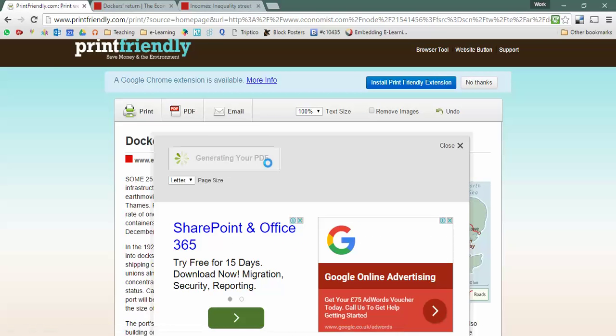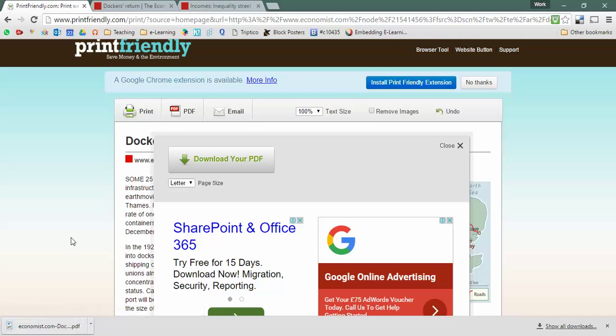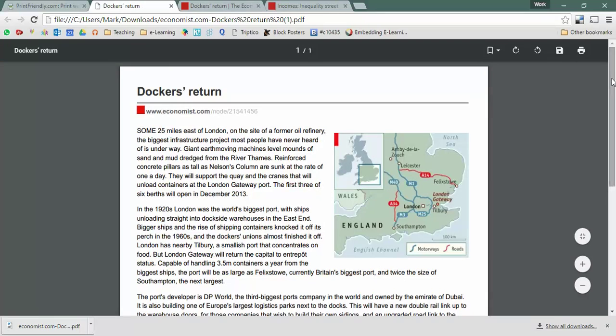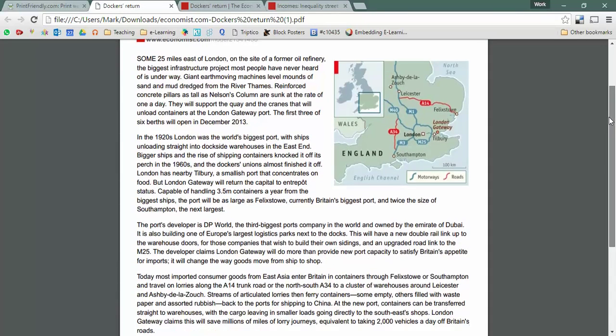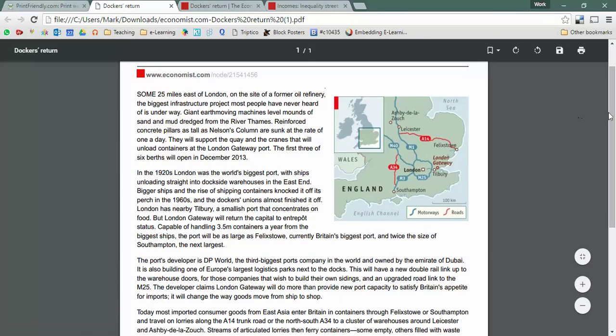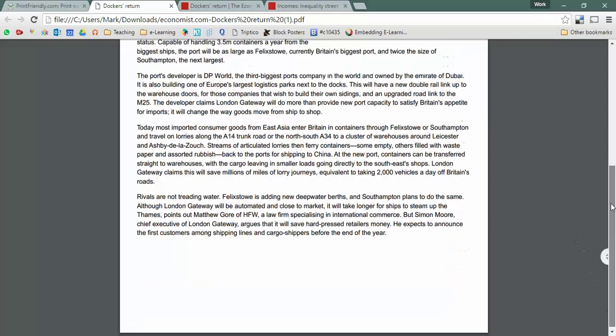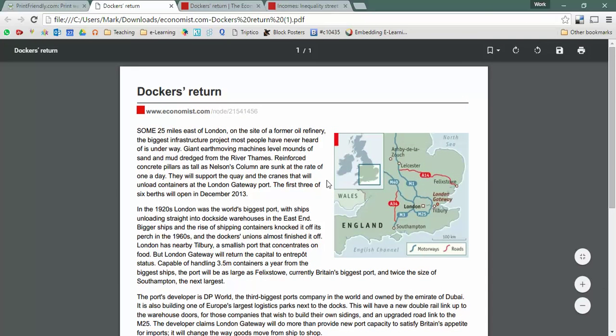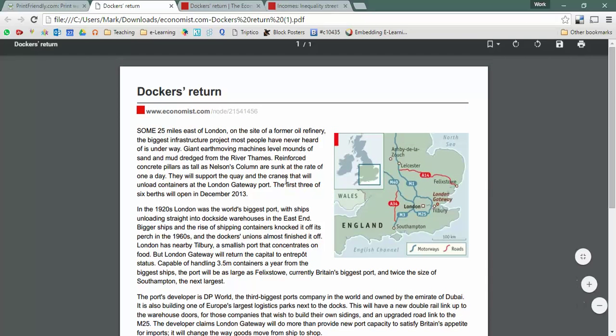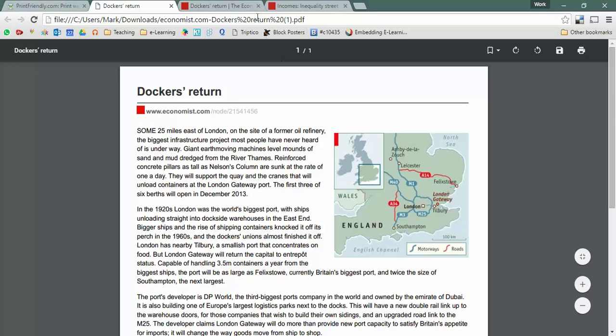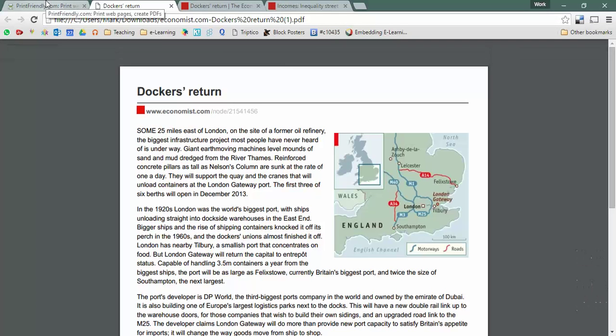So when I click on PDF, I give it a moment, and then I can download my creation, and what we will see here hopefully is that Printfriendly has first of all sourced the information properly for me, and it's condensed it all down, so this now fits on a single sheet of paper without all of the fuss and the graphics and all of those sorts of things.